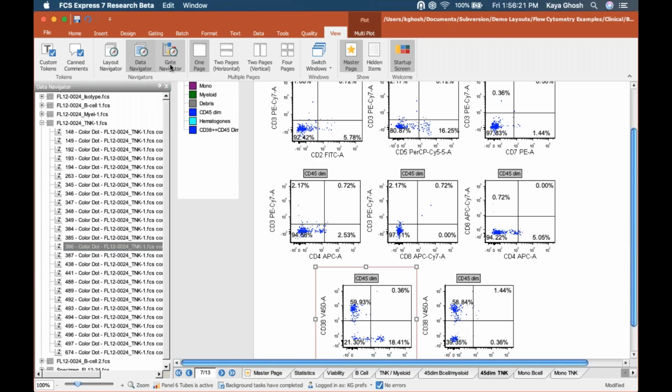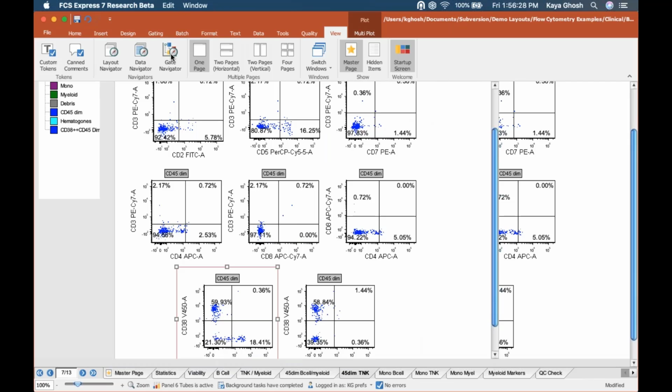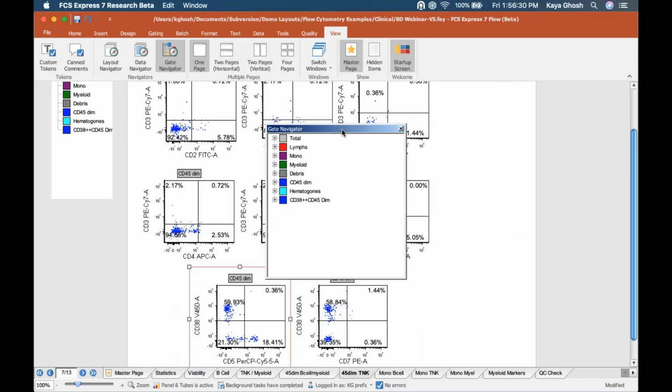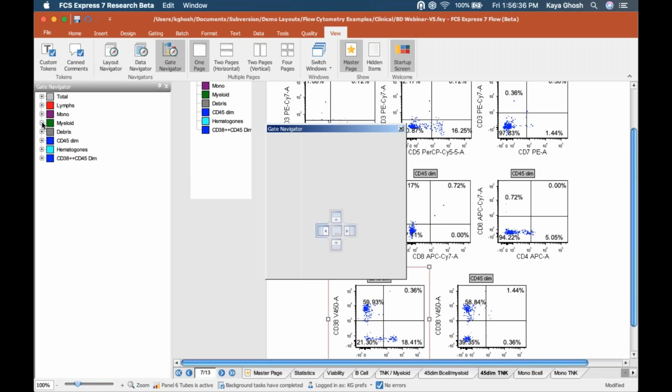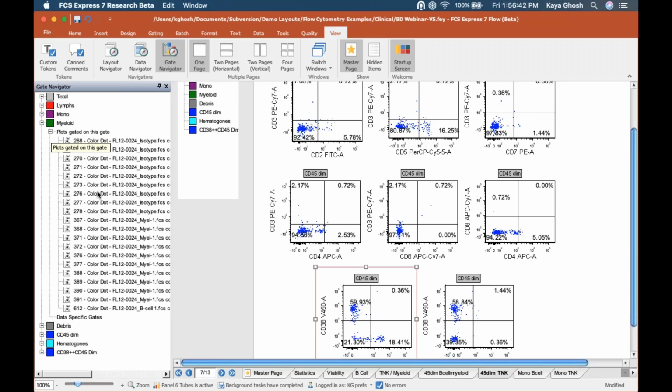Okay, so the Gate Navigator works the same way, except instead of helping you find plots by file, it's helping you find plots that are gated on a certain gate. So if you were looking for a certain plot that's gated on your myeloid cells, just expand the node and again, use these little thumbnails and just click on any one of these and it'll take you right to it. I'm not going to actually do it because it's the same thing.